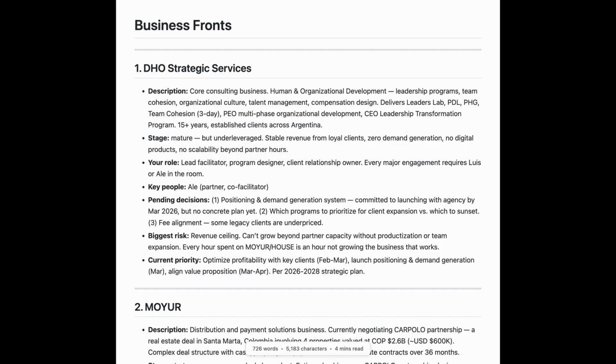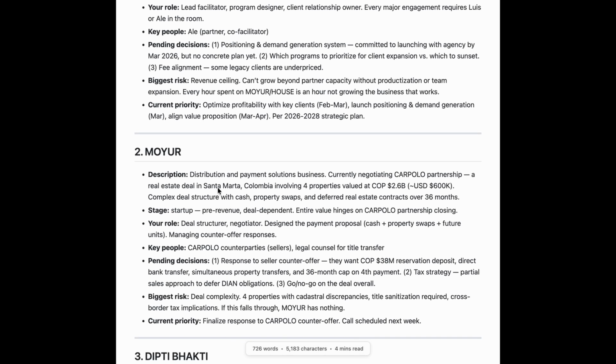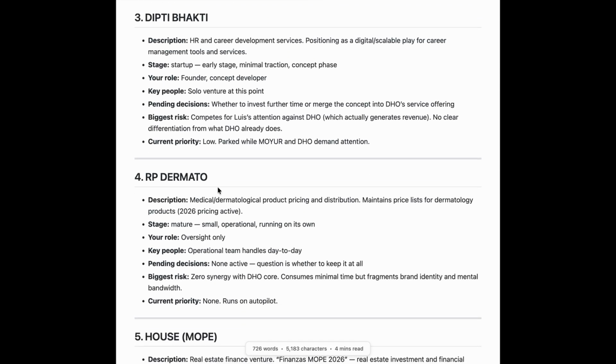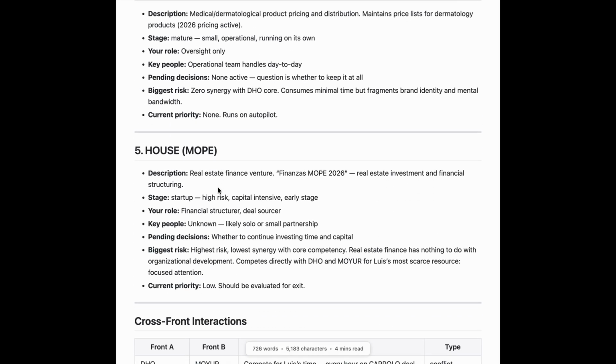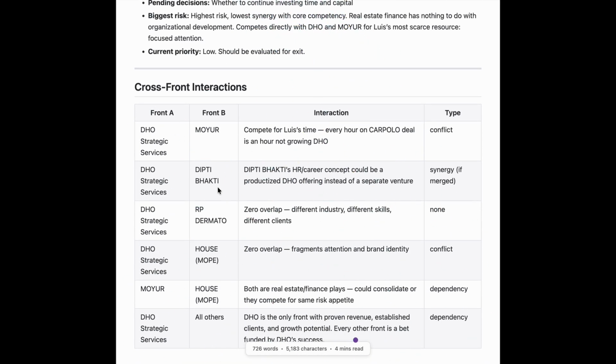Here you can see your 5 business fronts, and each one is mapped with status, risk profile, pending decisions, priorities, etc. So I'm sure you recognize all of these. And here in this part, you can actually see how the fronts interact with each other, where they compete for your time, and where there's synergy. So this is for the strategic copilot.